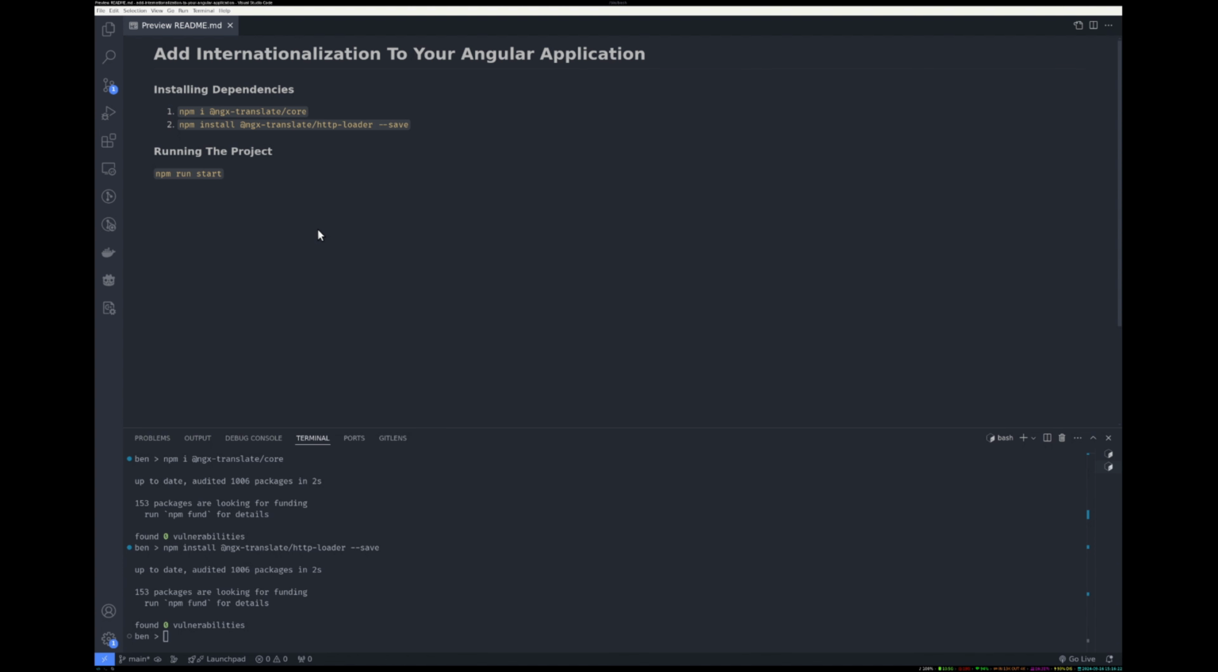Before we touch any piece of code, we need to make sure that we have all the required libraries. The dependencies that you are going to need are simply two. Two libs are all that we will need. The first one is Ngx-Translate core. The second one is Ngx-Translate HTTP loader. Simply install them inside your projects folder.